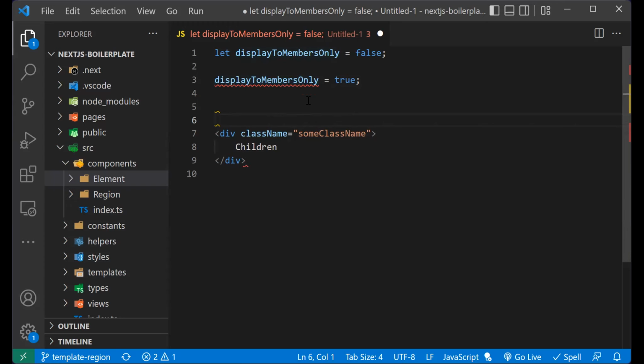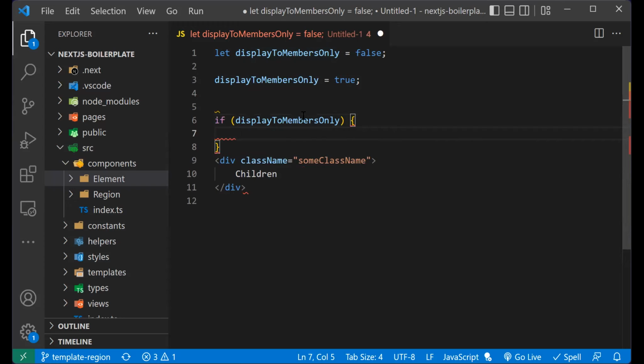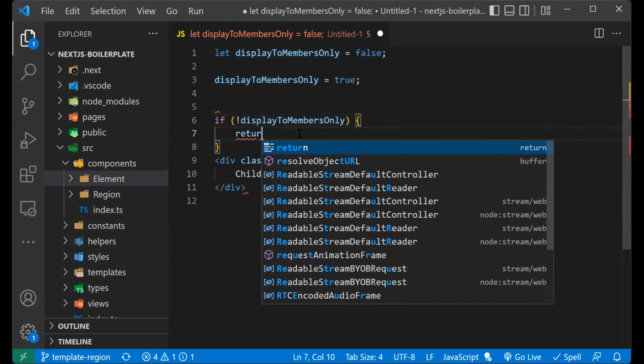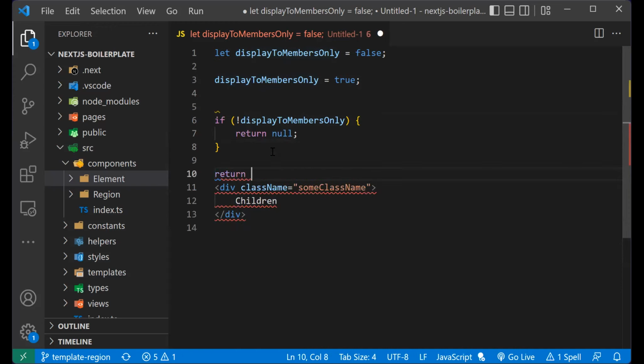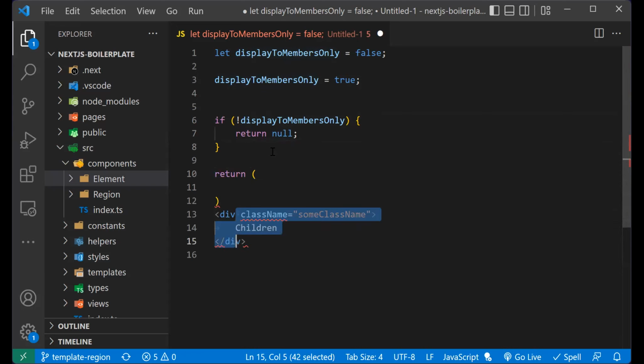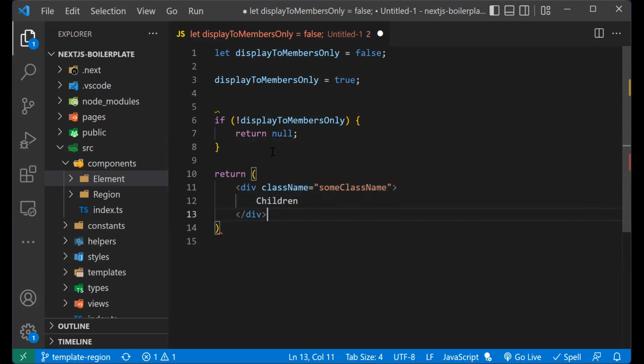This is not a React file, that's why it's bugging us with this red line. But let's say this was in React. We would want to have an early return, something along the lines of: if this is not true, the opposite, then return null. Otherwise, just return this. So this is how we usually do it in the React world.